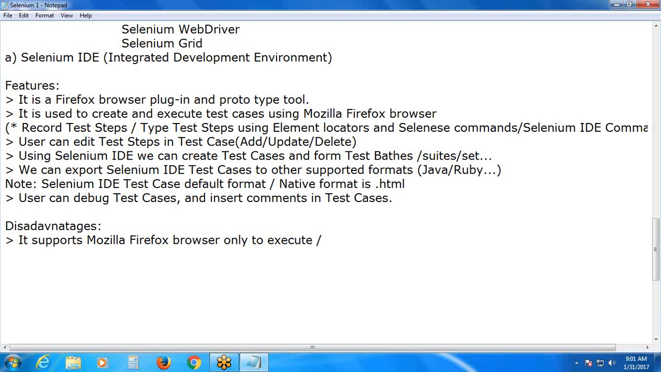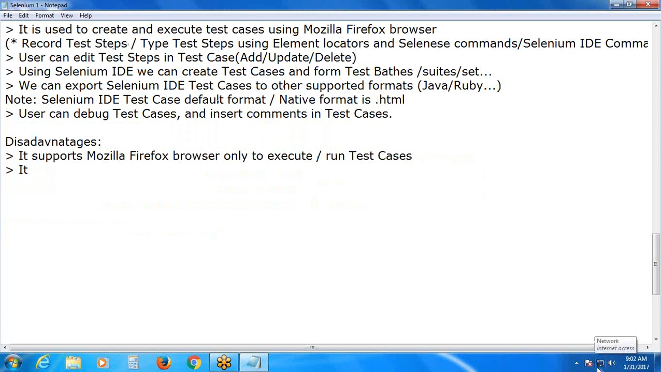Execute means run or execute, both are synonyms, for test cases. Okay, Preeti? Yes, sir. It supports the Firefox browser only, which means it doesn't support other browsers. For example, Selenium WebDriver, another tool in this suite, supports various browsers.